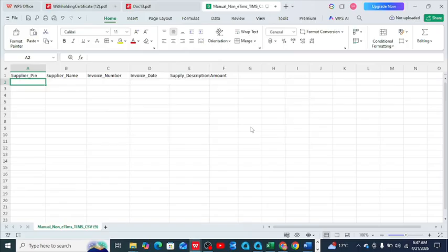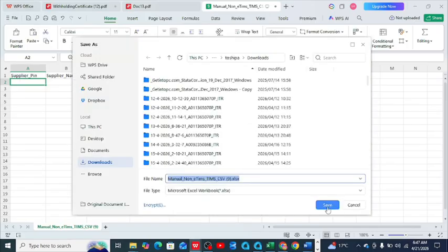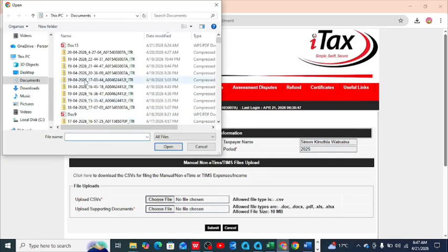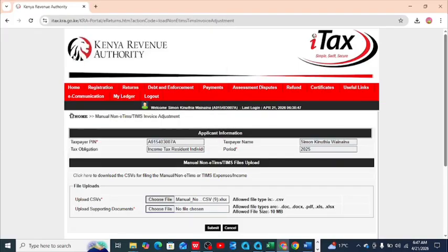Save it after entering all those details. Then you should just come here, choose the document which contains all that information, and upload it. Then it's not over. You create a zip file where you will upload all the supportive documents supporting the adjustment which you want to do for the income which you earned. Upload them here and submit.